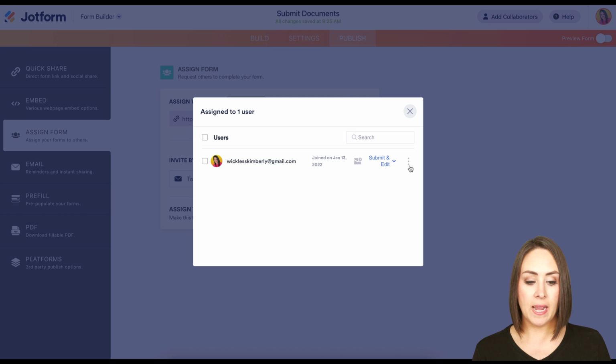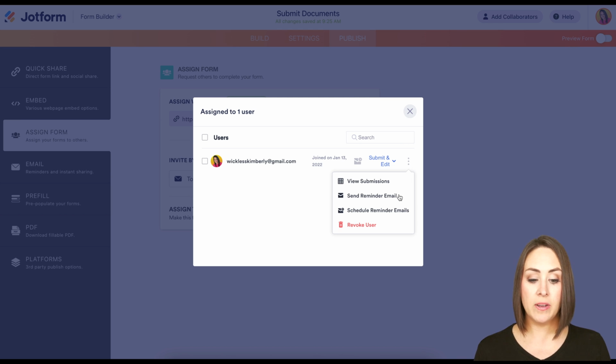Now over on the right-hand side, we have these three dots. If we click on that, we have view submissions. Then the next one down is send reminder email. If we click on that, it's going to automatically send an email for us.